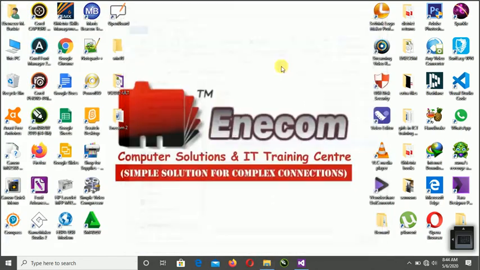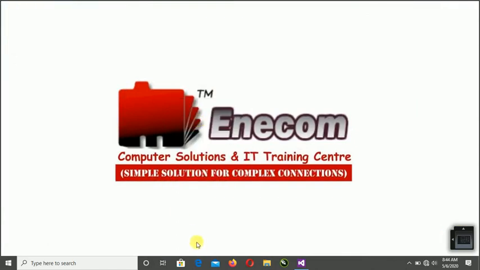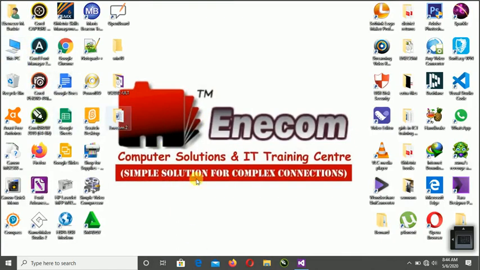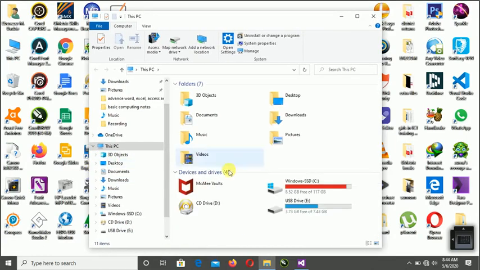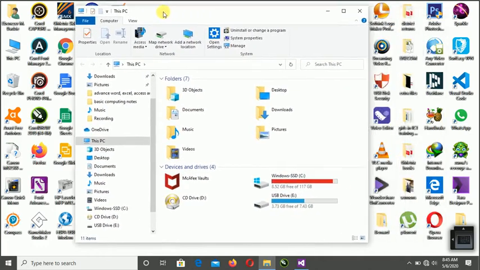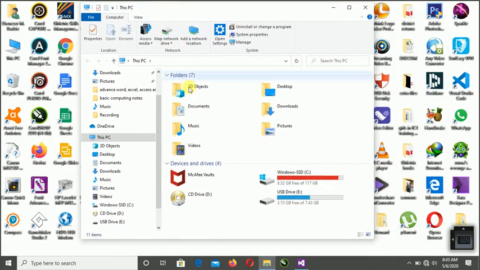So I'm still repeating that whenever you insert a pen drive, you go to your computer icon, you double click on it, then you will find the USB drive connected. If it's not a pen drive but an external drive, you see the external drive name in there. So this is a simple way for transferring a document onto your system.